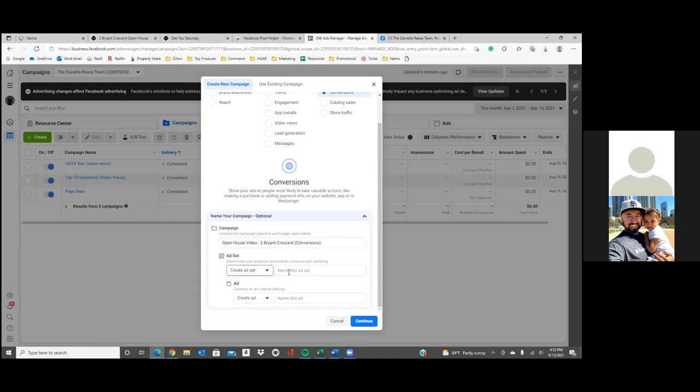So no, leave that. Just give it a title. So ad set. Again, I'll either target the city or the borough or I'll target the address. White Plains, perfect. And then dash, either $10 a day, $15 a day, $20 a day, whatever the budget is.